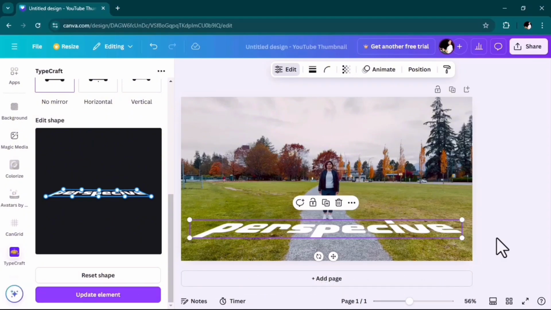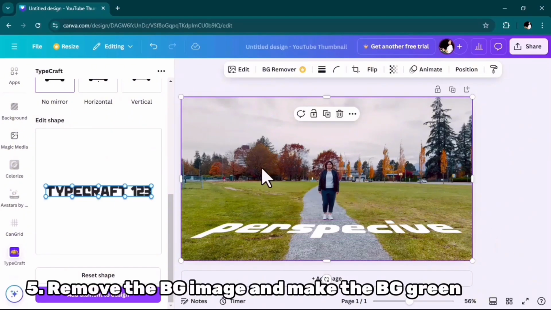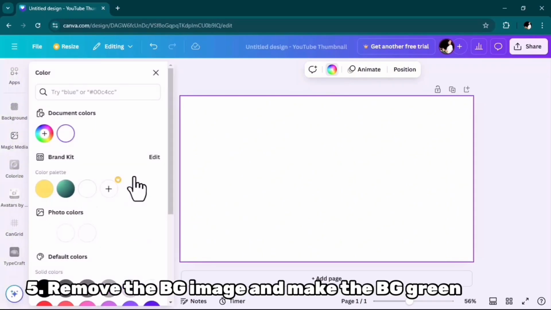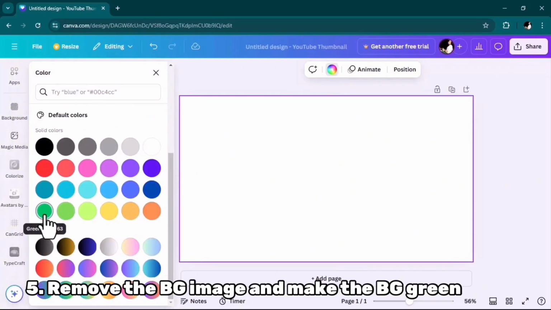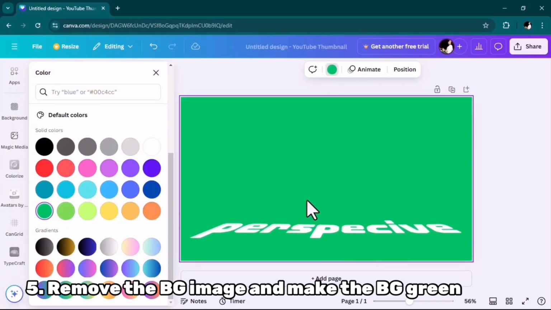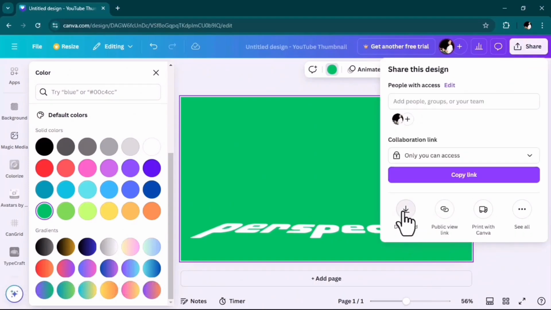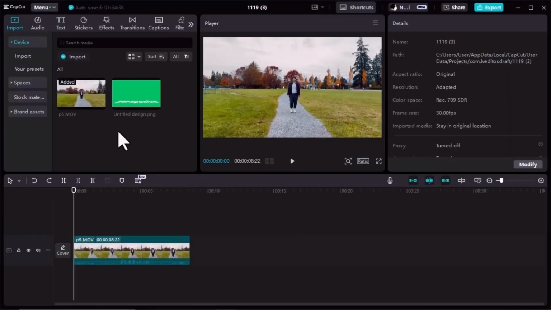When you are fine with your text, angle and changes, click on the image you have imported before and delete it. Then change the color of the background to green, so we can easily remove it in the chroma key section. I'm back to the CapCut application and I have imported my picture to the project. Now I will drag it to the timeline.